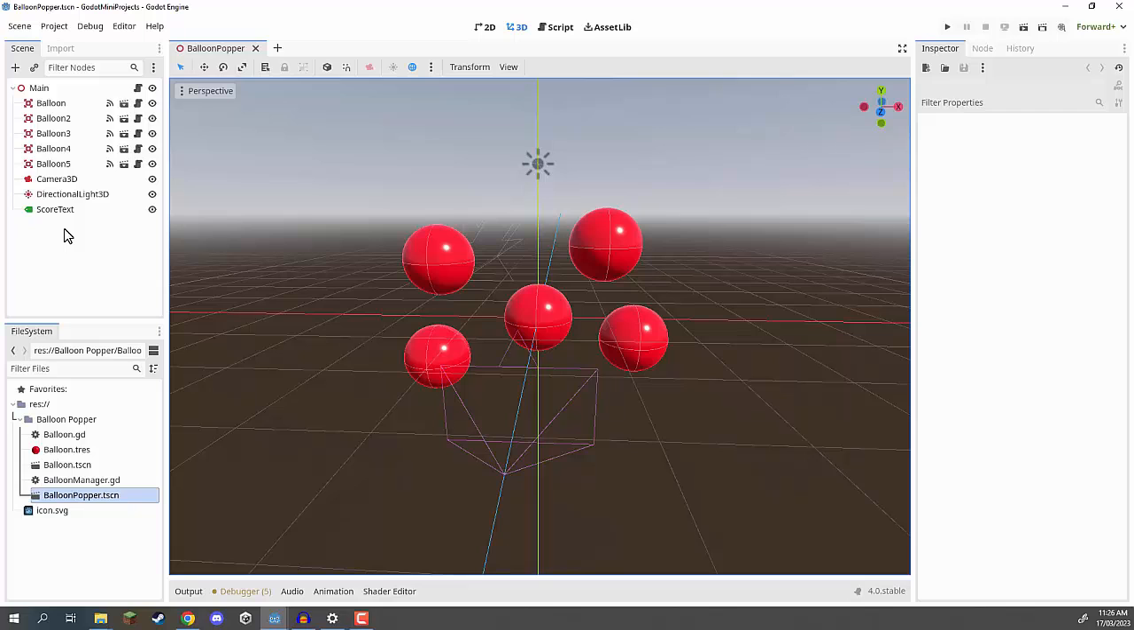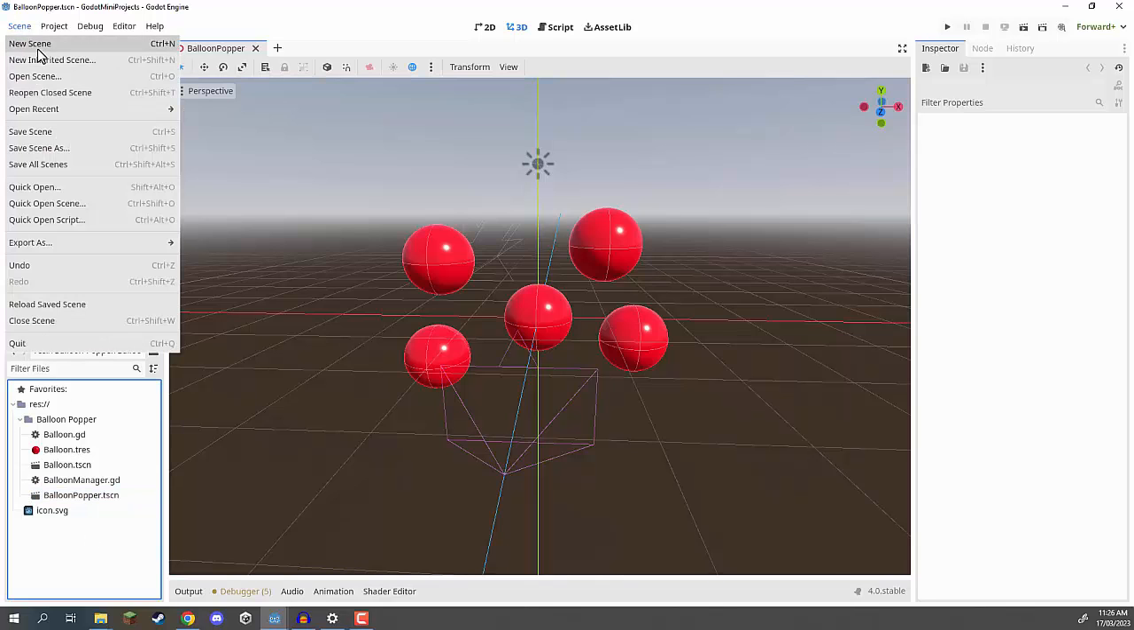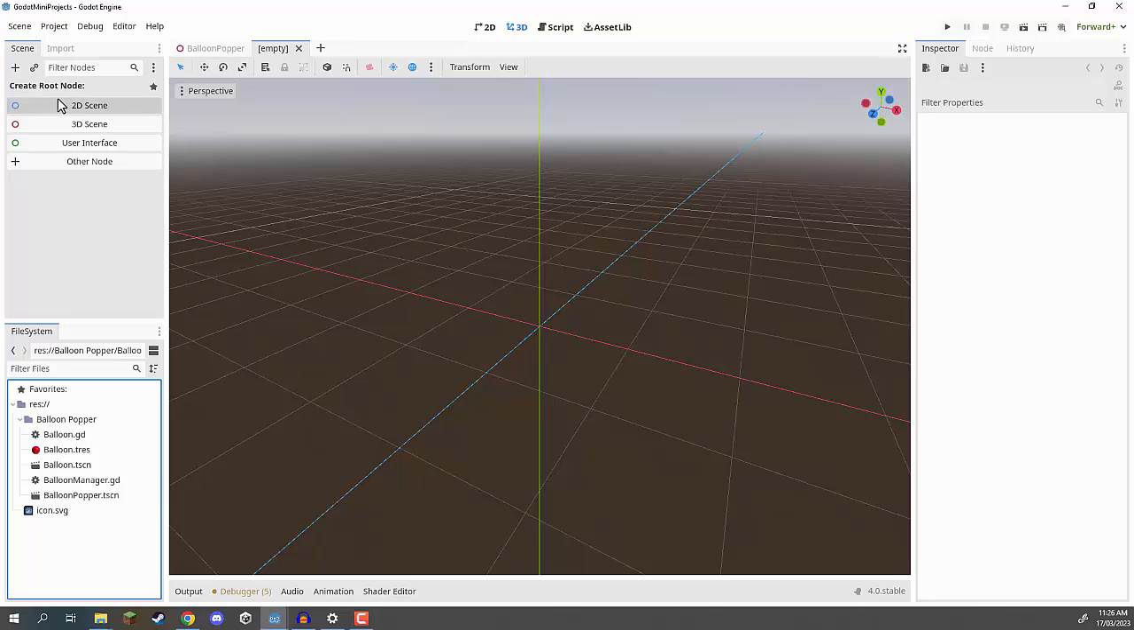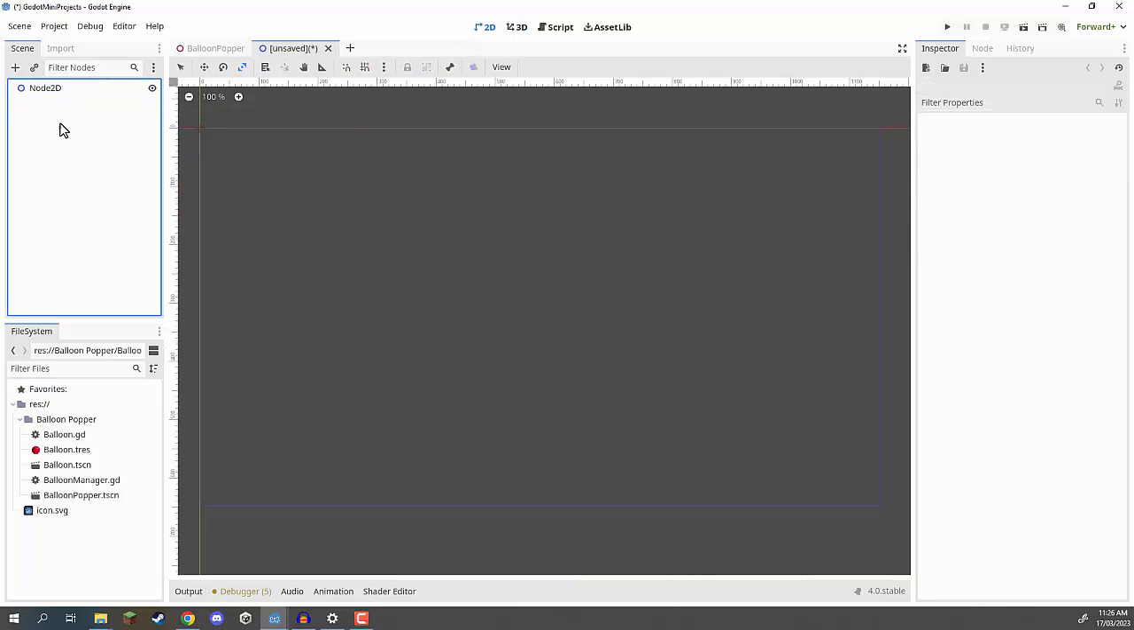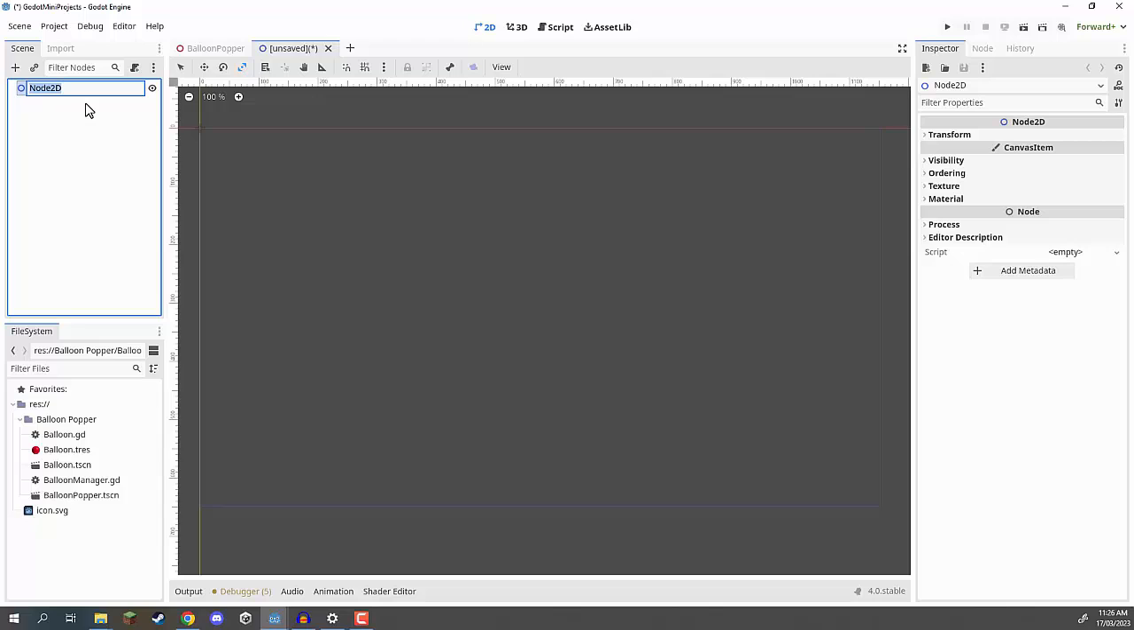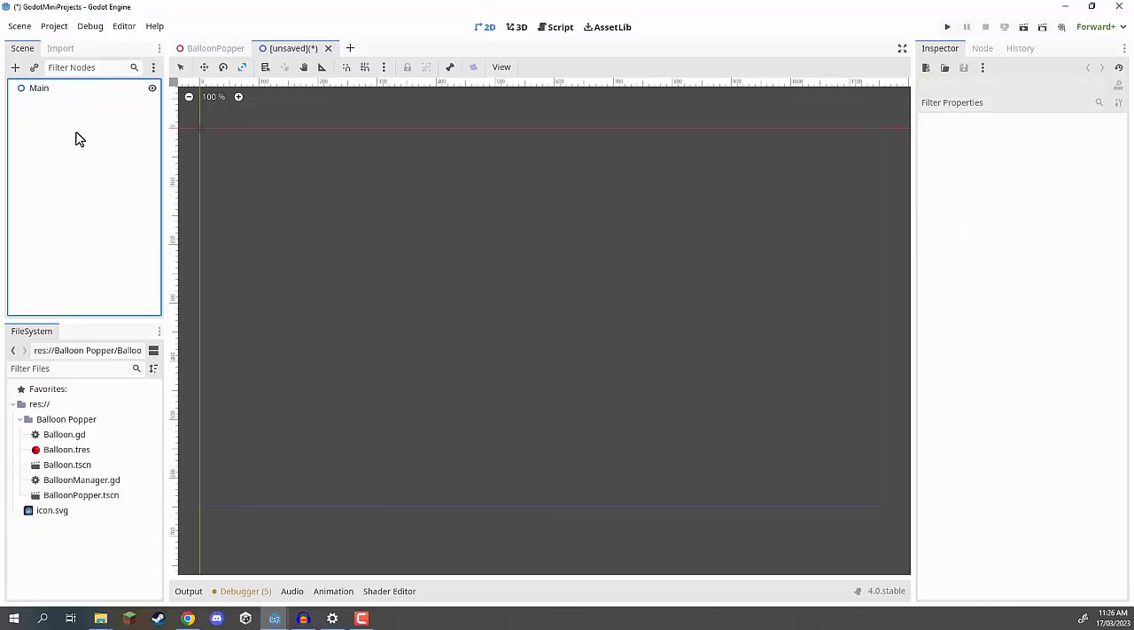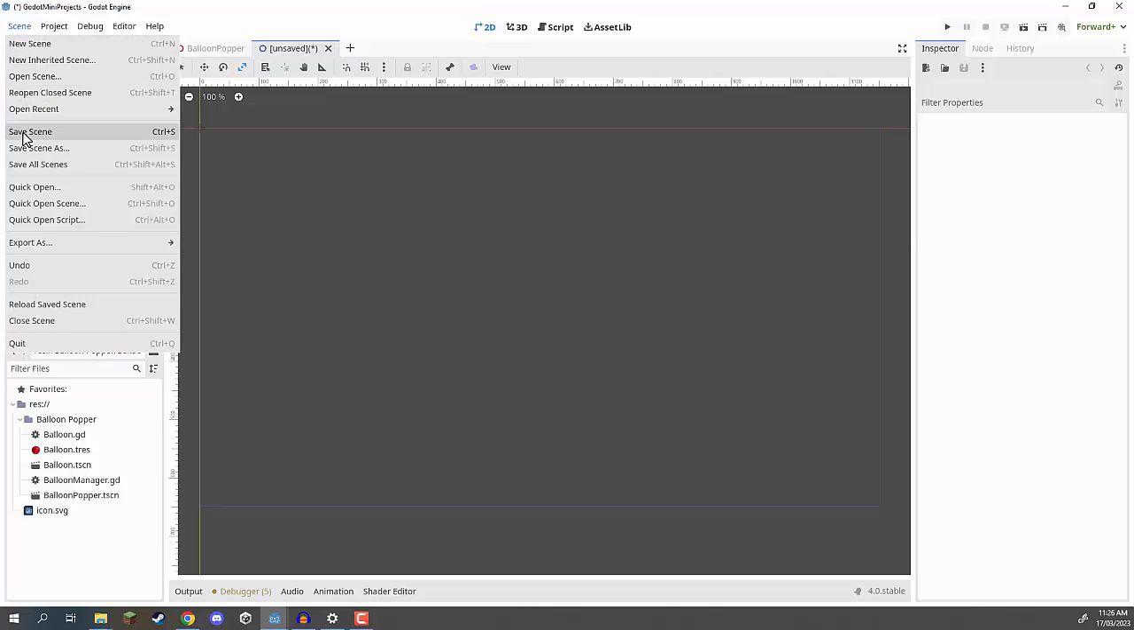So first of all, we need to create ourselves a brand new scene. So I'm going to go scene, new scene, and this is going to be a 2D project. So we are going to set the root node to be a 2D scene, and we are then going to rename this node to be main, since I like making my root nodes called main, and then we are going to save the scene.